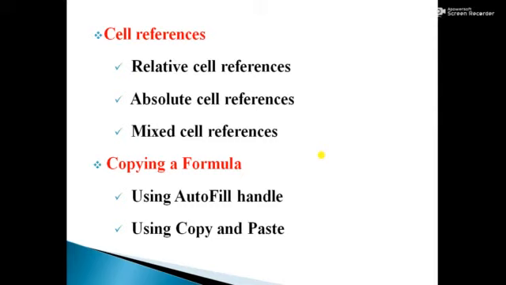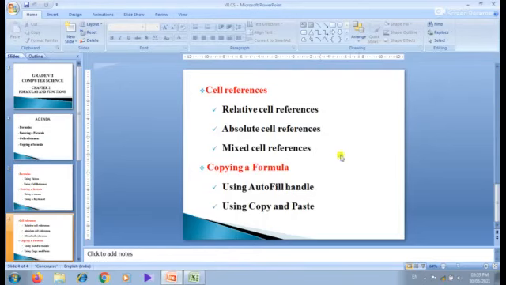Three types of cell references we use in MS Excel: relative cell references, absolute cell references, then mixed cell references. I will explain with the help of MS Excel. This lesson is fully activity based, so you can easily understand. See here.